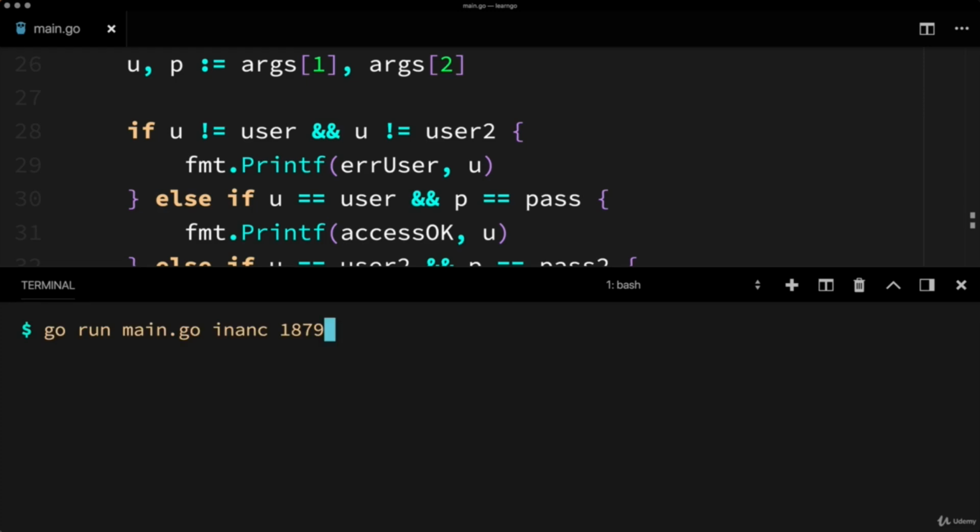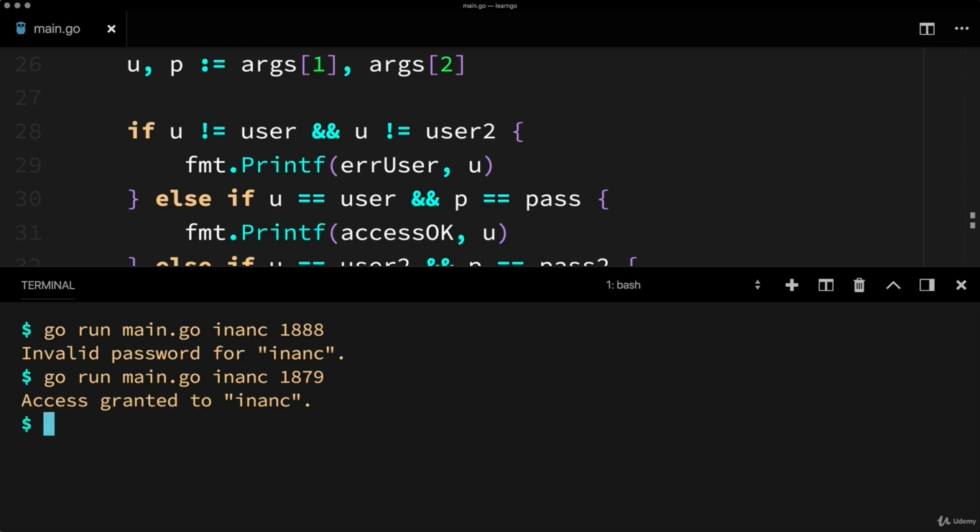Let's try the second user with the first user's password again. It shouldn't work. Good, it doesn't work. Now let's type the correct password for the second user. Access granted. Okay. Now let's pass the first user with the second user's password.